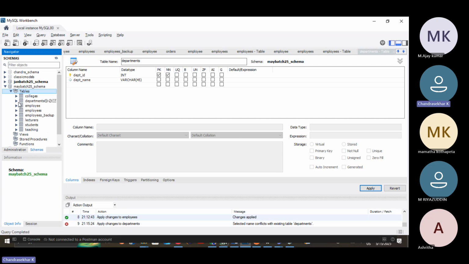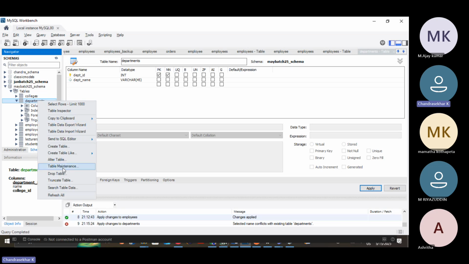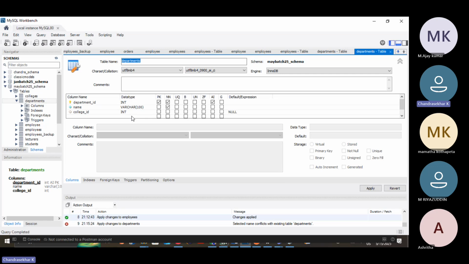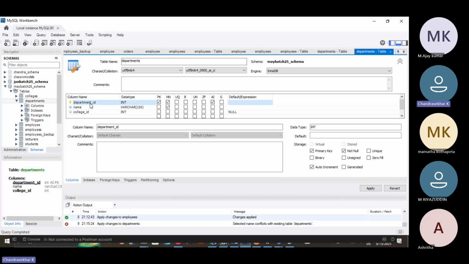Departments, oh, the departments table is already there. Then we can check the column structure, whether it's properly there. So I'll try to alter it here itself, in the same table. Okay, department ID, and we map name, college ID, and so on. College ID we can keep for now. Department ID, DEPT ID, is what we are looking for as per all the queries.